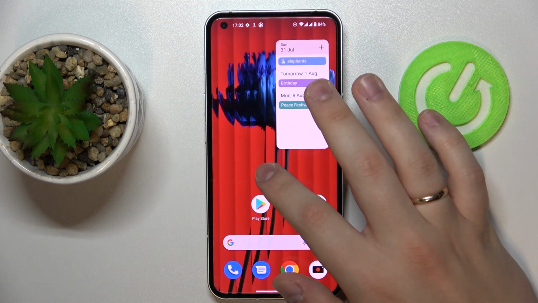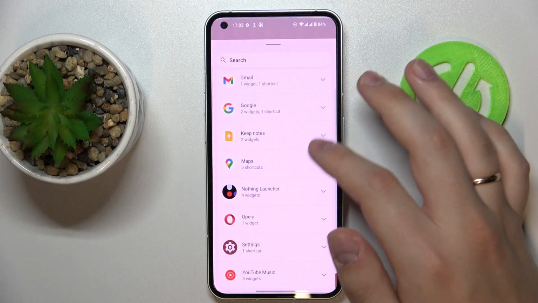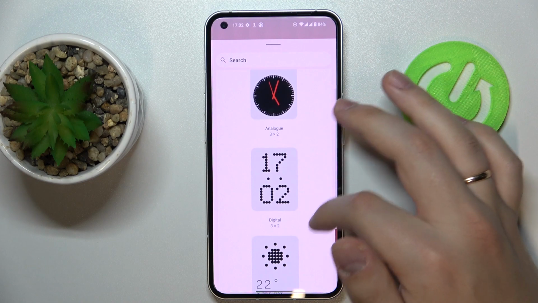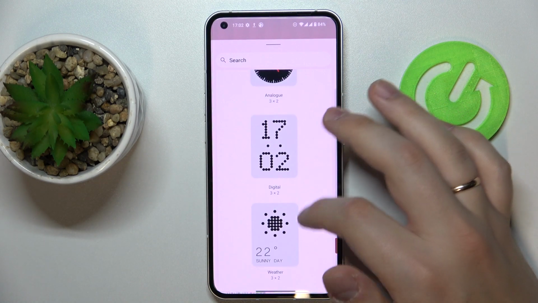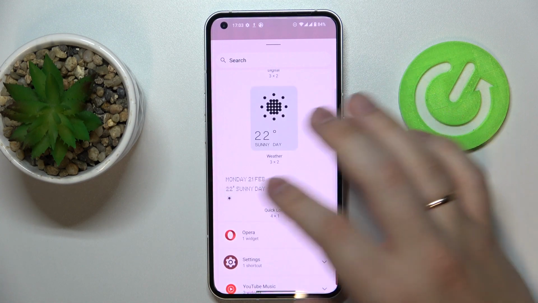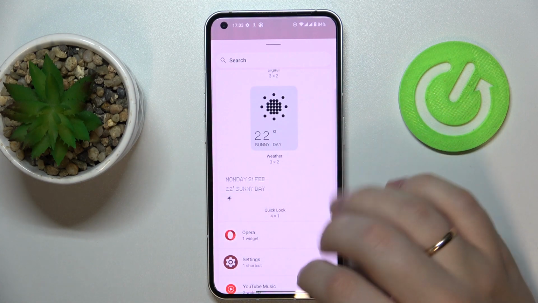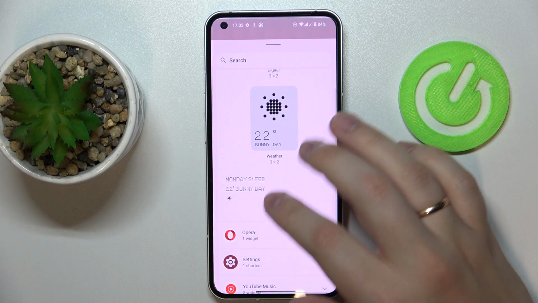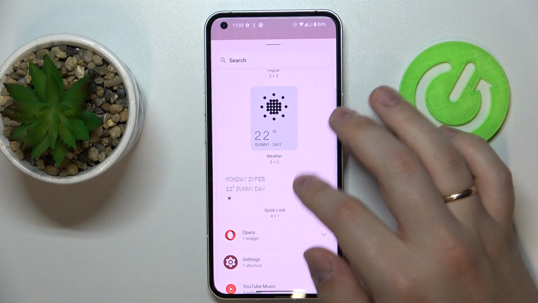Alrighty, so moving on to the second widget that is located in the Nothing Launcher category. As you can see here, we'll have some clock widgets, either digital or analog ones, and the weather widget as well, or the combined widget that will have brief information about the current weather state, the day of the week, and the date.